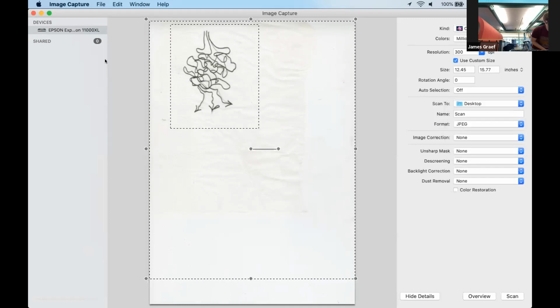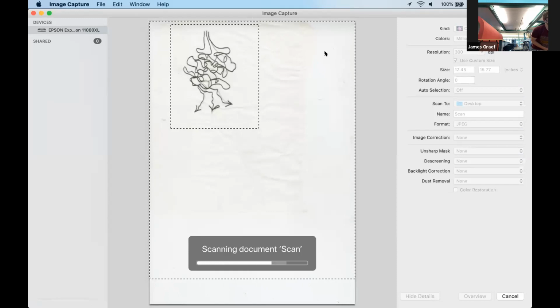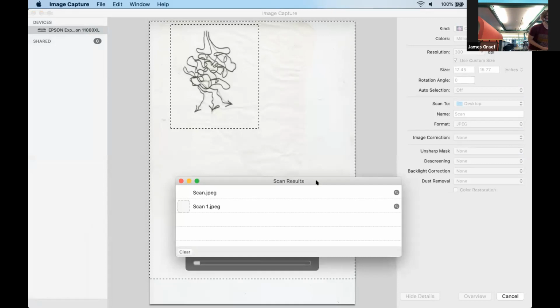So with this scan selected, I can scan it. And then it'll show up in the scan results and also on the desktop. Right now I selected 2 different scans for it to do, so it'll scan both of those separately.